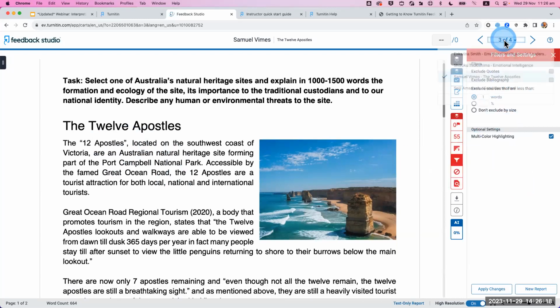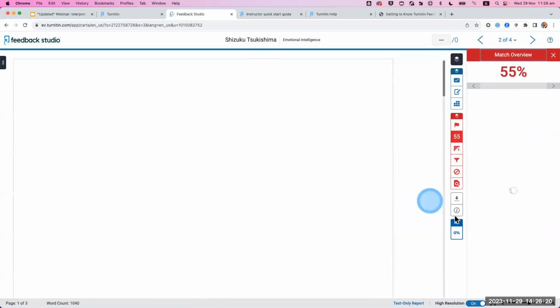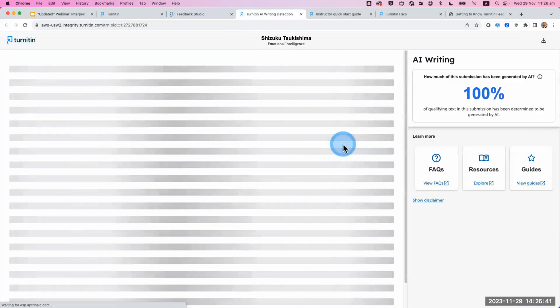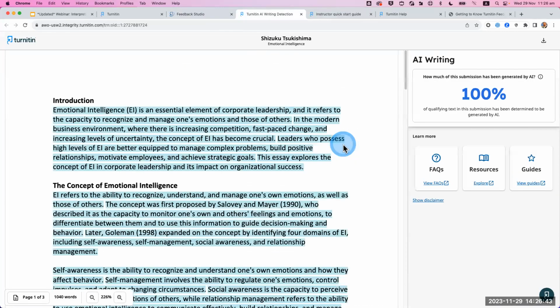Okay, so the next paper I'm going to look at is the AI writing report. You can see I've now got a new piece of student's work on my screen. And over here, you can see that we've got the AI score. If I click on this, it's going to open in a new report.